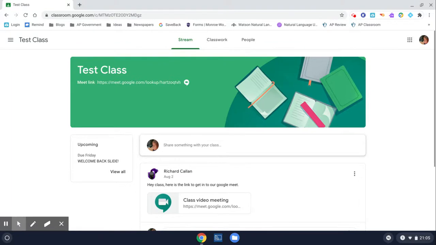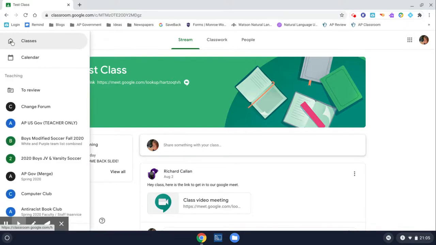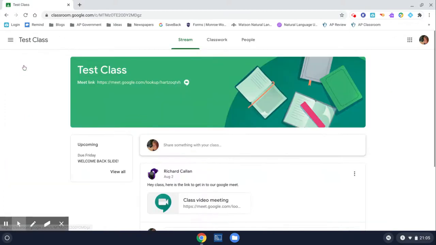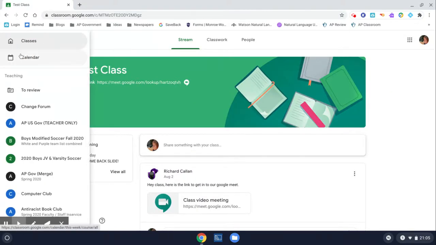Okay. Now, as we enter test class, there's a couple things that we can look at. First and foremost, if I click on my three lines here, I like to call them the sandwich. We have the waffle on the right-hand side, and we have the sandwich on the left-hand side. If I click on that sandwich, classes, it's going to bring me right back to my main screen. Let's go back in the test class again. If I click on my sandwich, look at this.